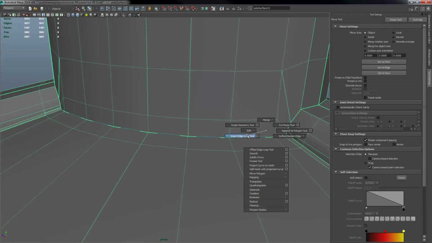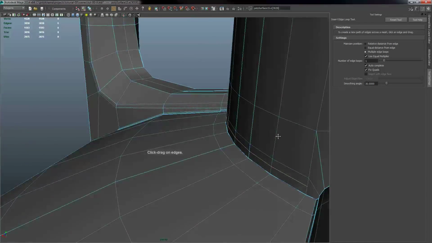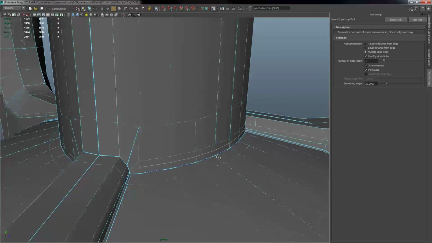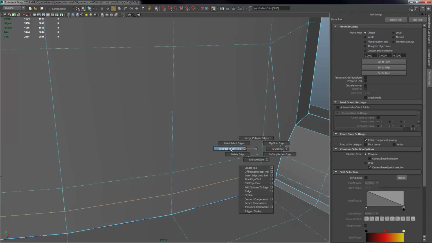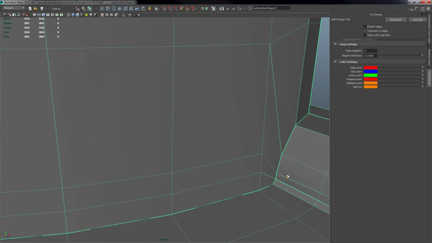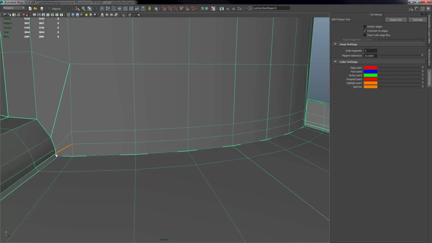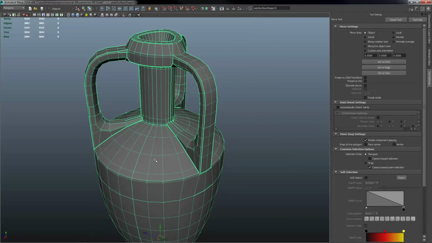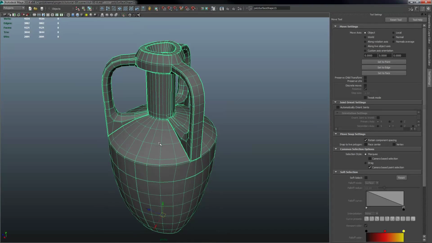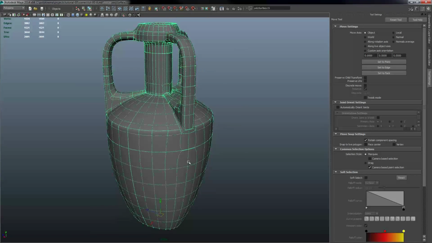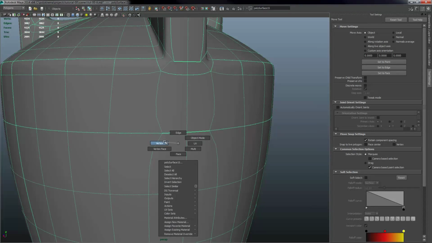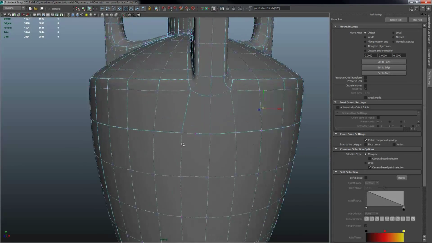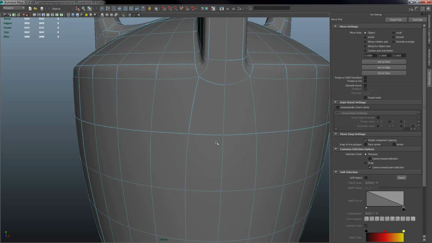Now I can insert an edge loop along here. And just close it up. Just quickly save and press 3. We can have a look to see if we have any errors, and we do. So the vertex wasn't merged, and we've got an extra vertex here that we can get rid of.